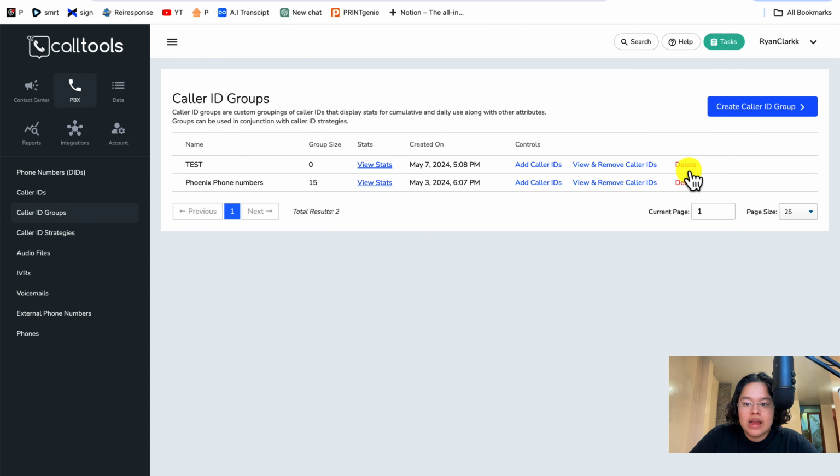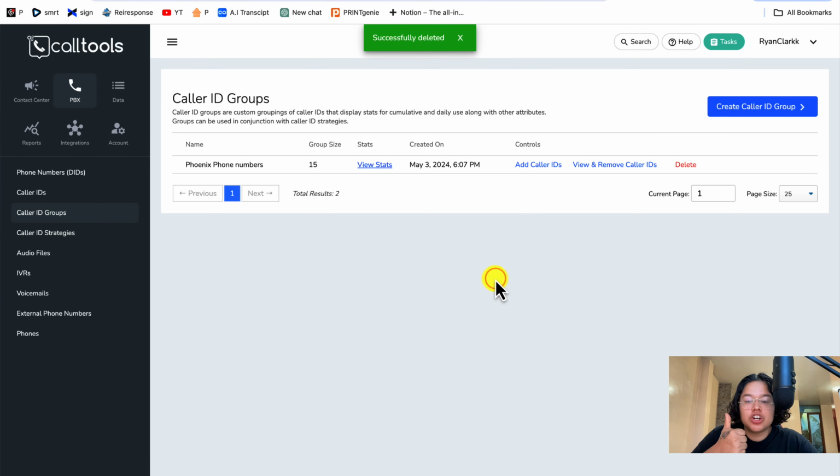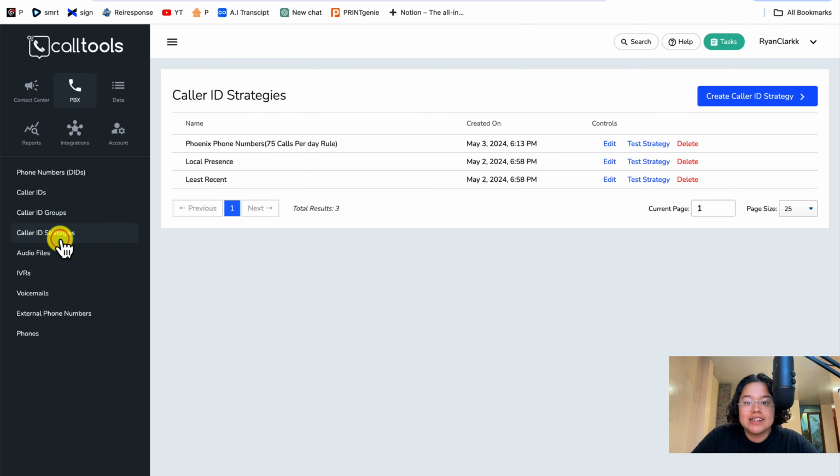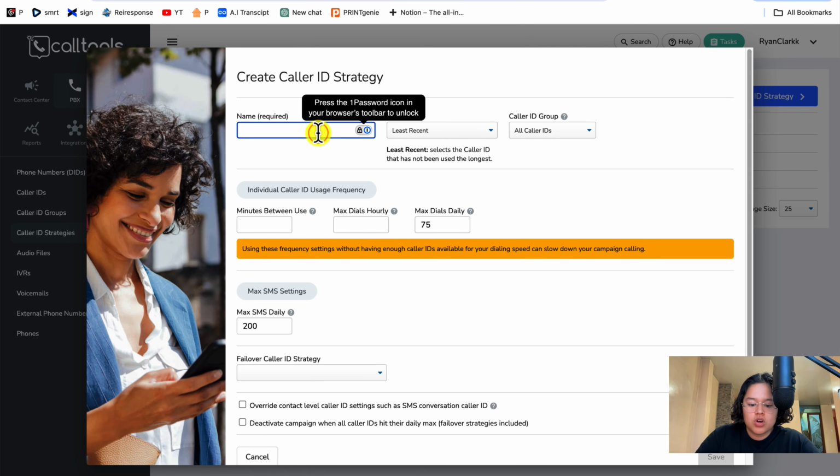Now, once you have that set up, right, we purchased our numbers, we put all the numbers in a group. The next step is the caller ID strategy. Now, you want to make sure you have a rule, a caller ID strategy that is preventing your numbers from making more than 75 calls per day. So first thing we're going to do is we're going to create caller ID strategy. We're going to name this the 75 daily limit.